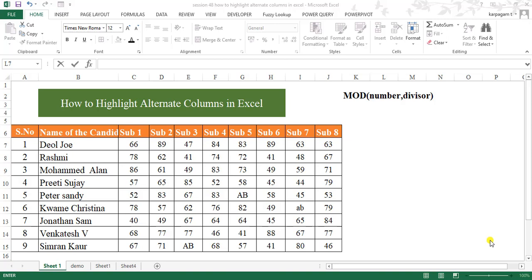In this video, I'm going to show you how to highlight alternate columns in Excel. Let's get started. When you want to highlight alternate columns in Excel, we need to use a function called MOD, and this function MOD will be applied in conditional formatting.